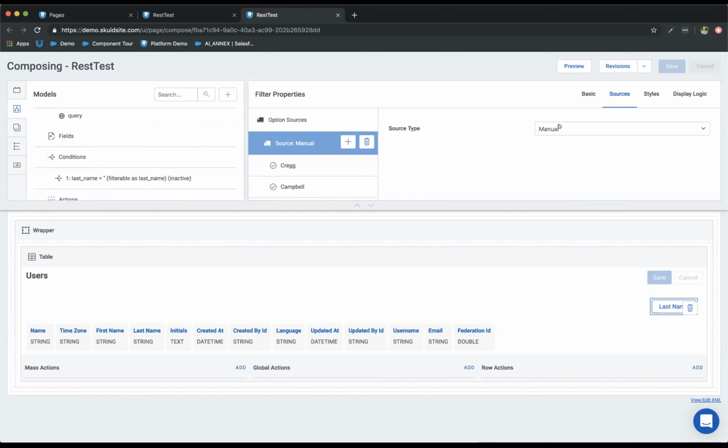But just like you can with any other filter, you could choose rows in a model, condition field pick list options, or you could source it with a snippet. But it's just a really powerful way to quickly be able to client-side filter, especially on REST models where we haven't been able to do that historically.